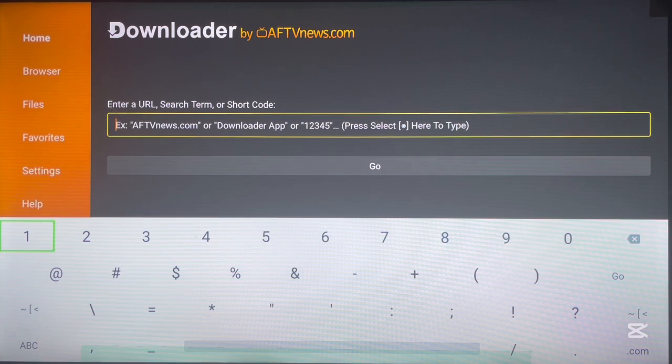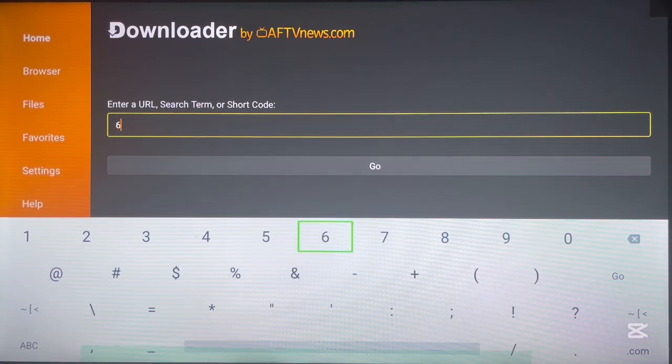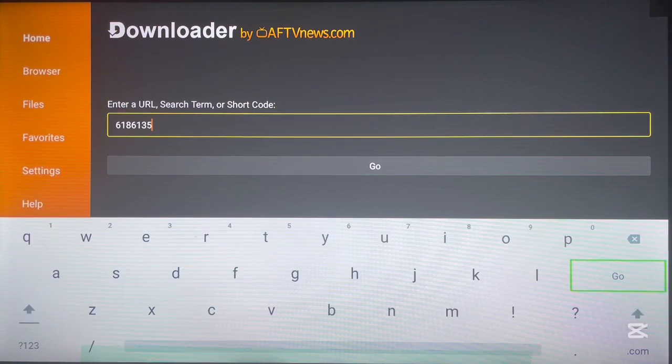So what you have to do, come over here, type in this code. It says 7 digit code. 6186, again 1, again 3, and then the last digit 5. So here's the code: 61861335. As you type in the code, it's going to just go ahead and launch.